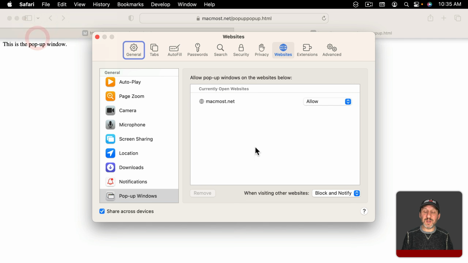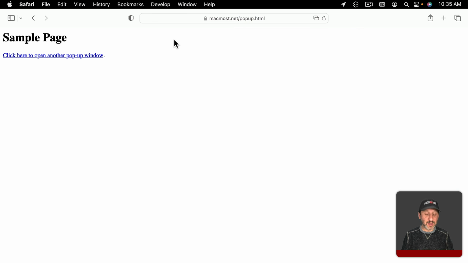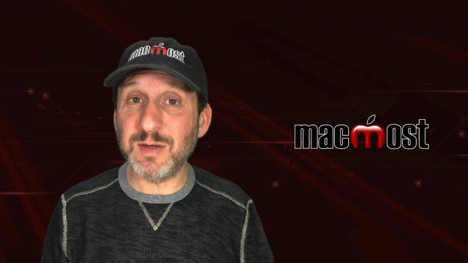So if I were to go into settings here and block and notify and then reload this page, it won't open up a new tab with that pop-up window. So that's how you deal with pop-up windows in Mac Safari.